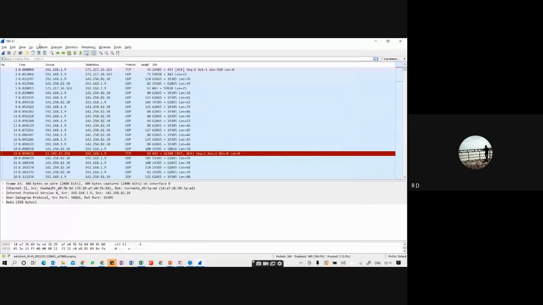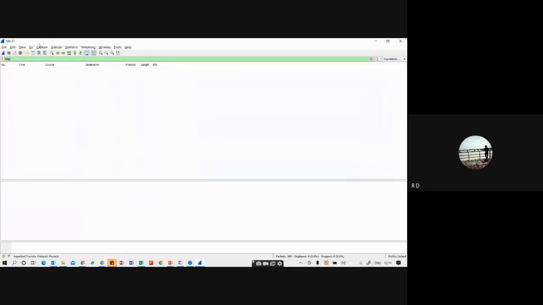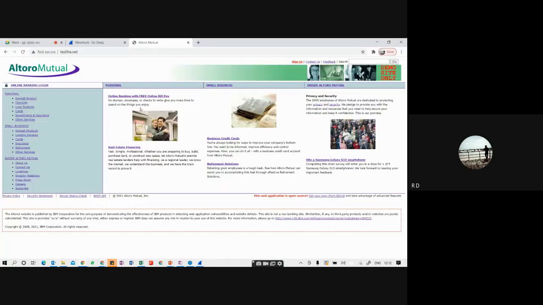So what I'm doing is putting the HTTP filter, so that it will only show me the packets from HTTP. Continue. You have to start it once again. If you stop, you have to start it by clicking this button. Continue without saving. So now I'll only be getting HTTP-based traffic. All right, let's see this.